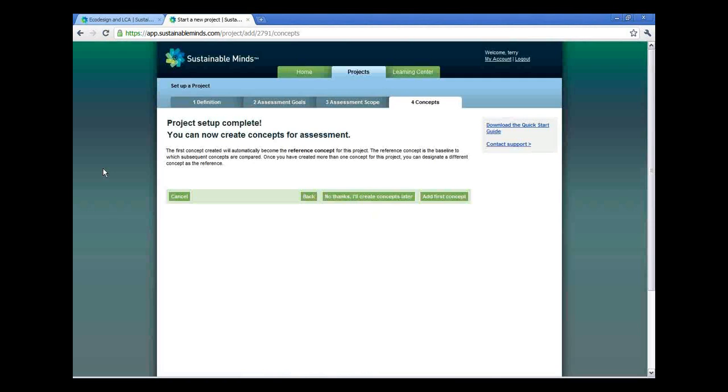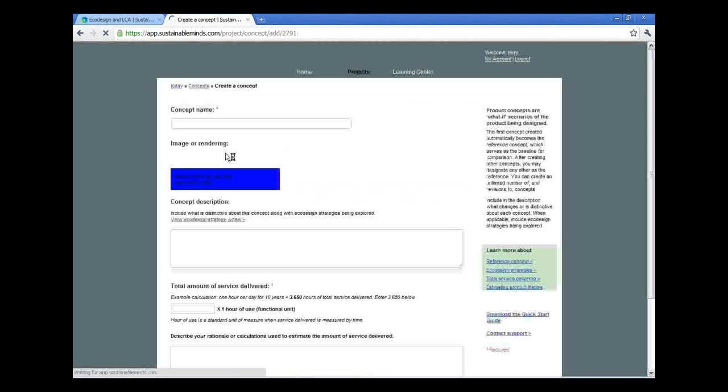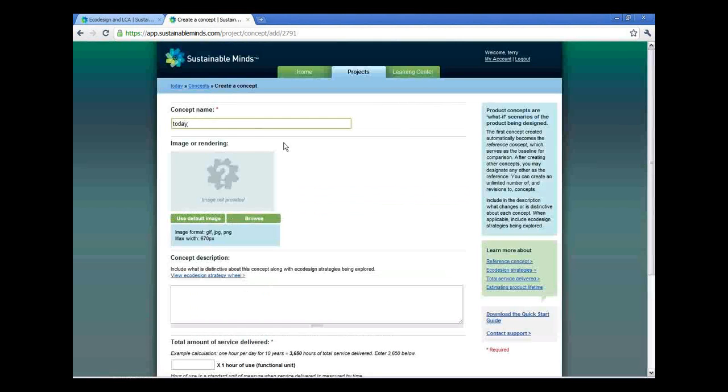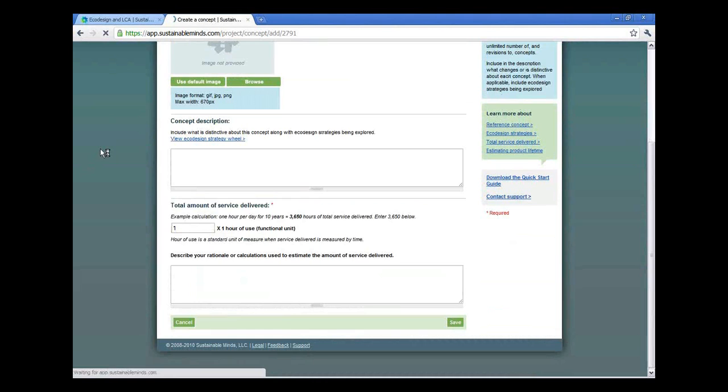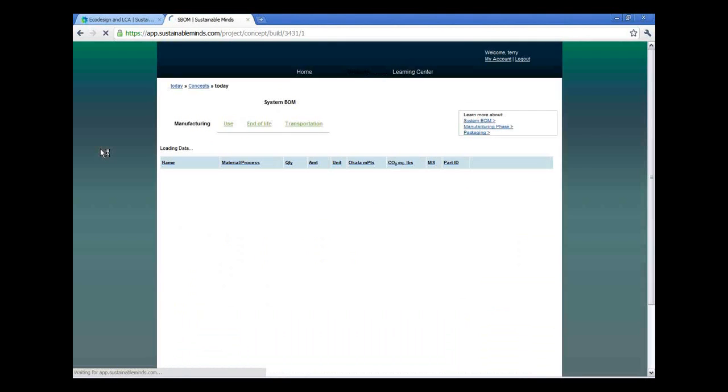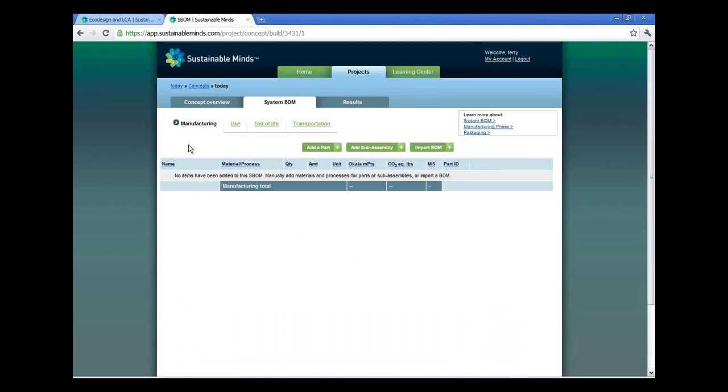All right, so we set up the project. We named it, we gave it a functional unit, we can start adding our first concept. So let's just do that. Let's build a simple concept and get you familiar with how you can do that. I'll just call this concept today. What we're going to be doing today is looking at a plastic component that we shape, that can be used and will be disposed of at the end.